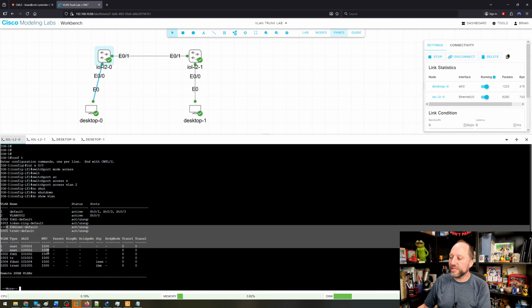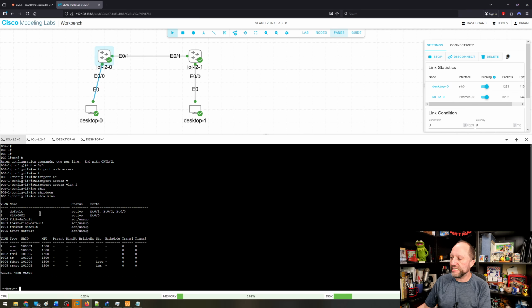So I'm going to type in do show vlan. And I can see here that I've got a VLAN 1 and 2. They exist. And up here, there we go. I can see that VLAN 2 is active on Ethernet 0/0. Now, it's not telling me how it's configured exactly.